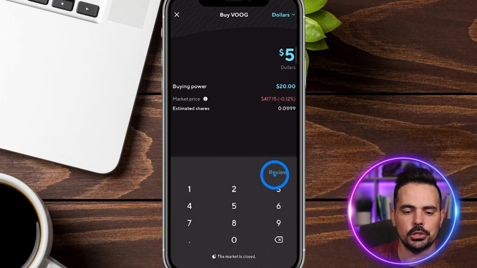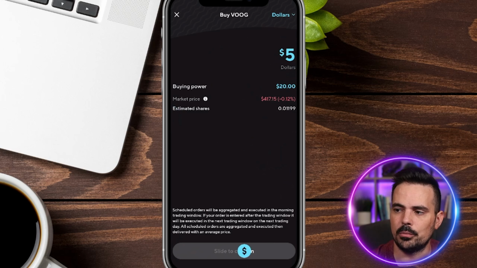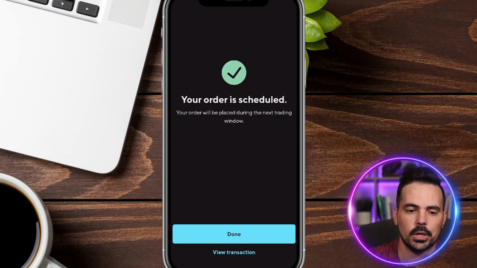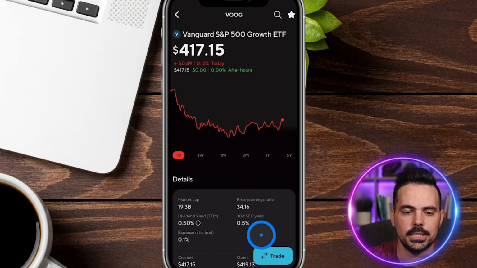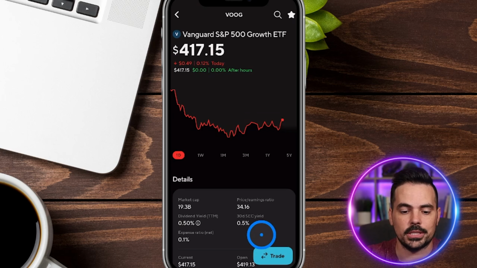So from here, you just click on the word review. And if everything looks good, at the very bottom, they have that little slider and it says slide to confirm. We're just going to go ahead and have that go across here for us. And you can see here, it says your order has been scheduled and that the next trade window, it will go through. You can go ahead and click on view transaction if you like, or click on done. And that is set up for our one-time purchase when it comes to investing in this fund.